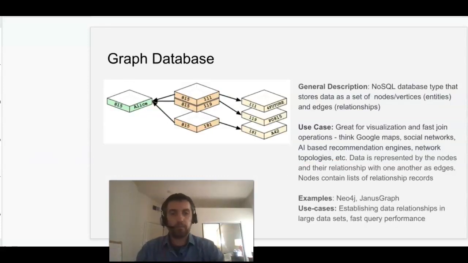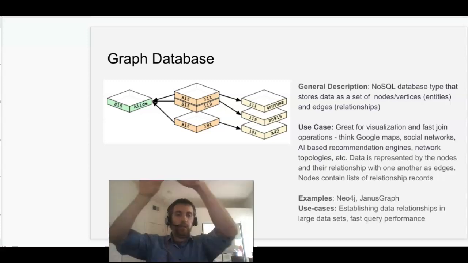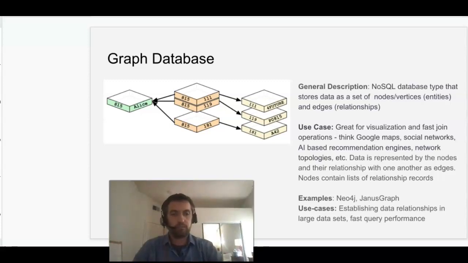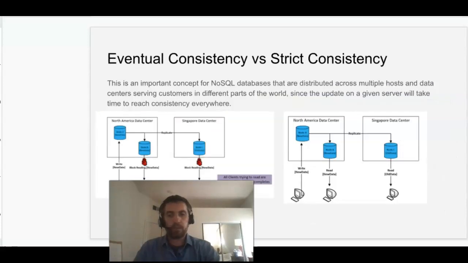And then the graph databases are, again, really good for looking at relationships. You have nodes, vertices, or entities, and their relationships, edges. So if you want to trace a relationship of one object to some other object, it is really good for that. Something to keep in mind.